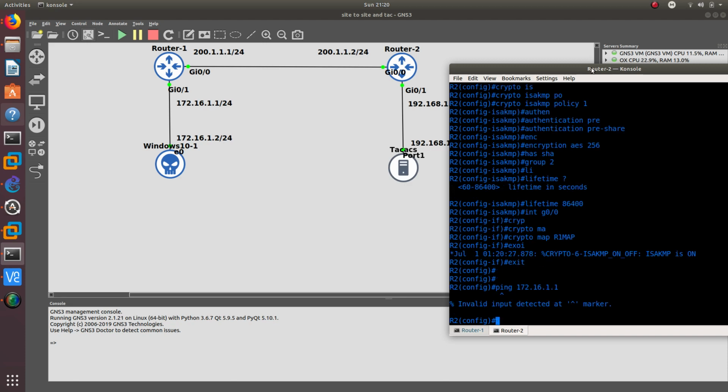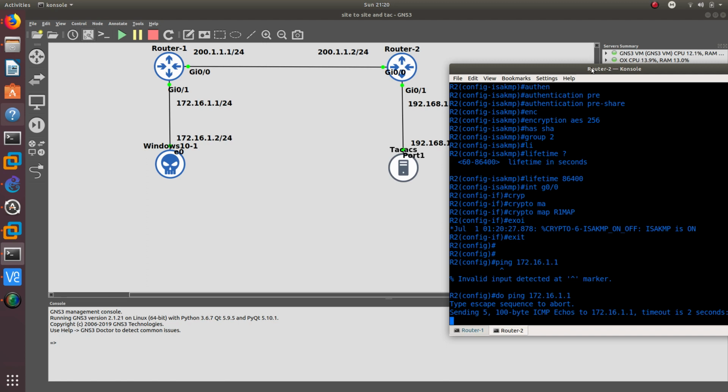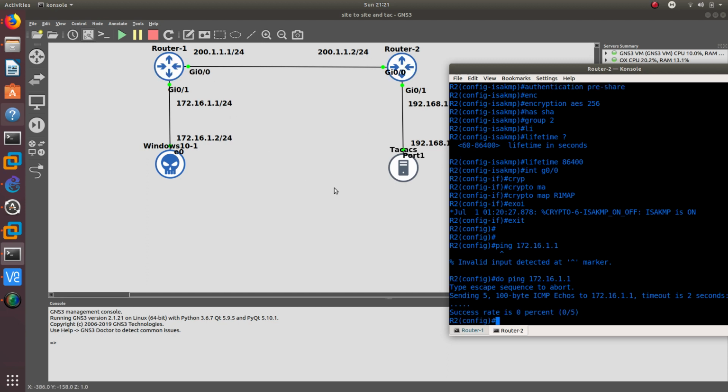So from here, let's see if I'm able to ping 192.168.1.1, or actually 172.16.1.1. Do ping. So I'm not able to ping that IP address because router 2 does not know how to get to that.